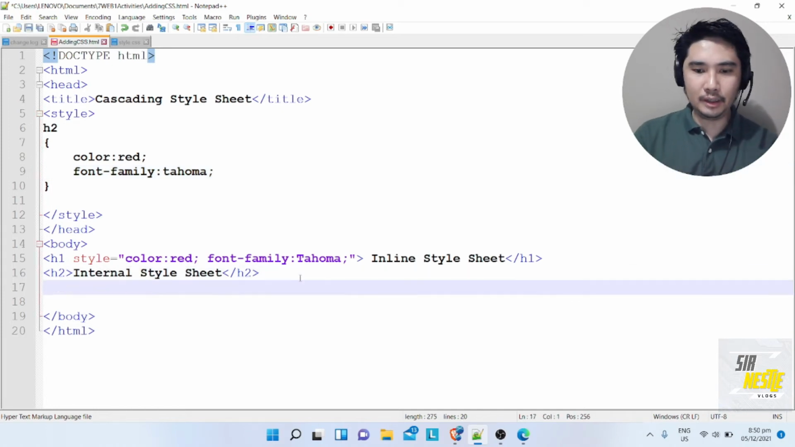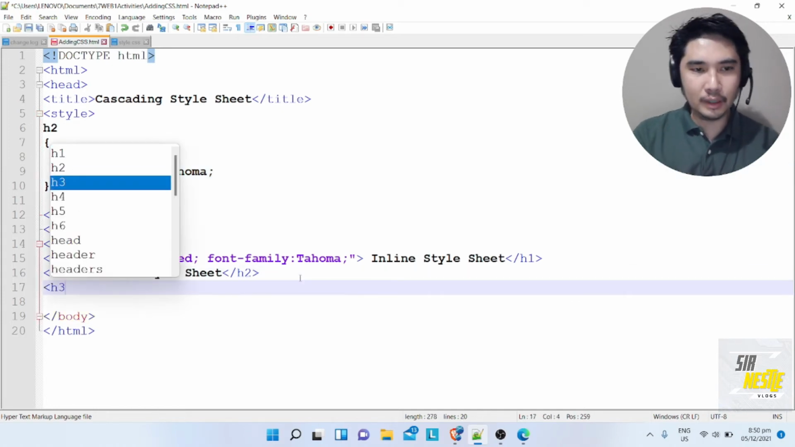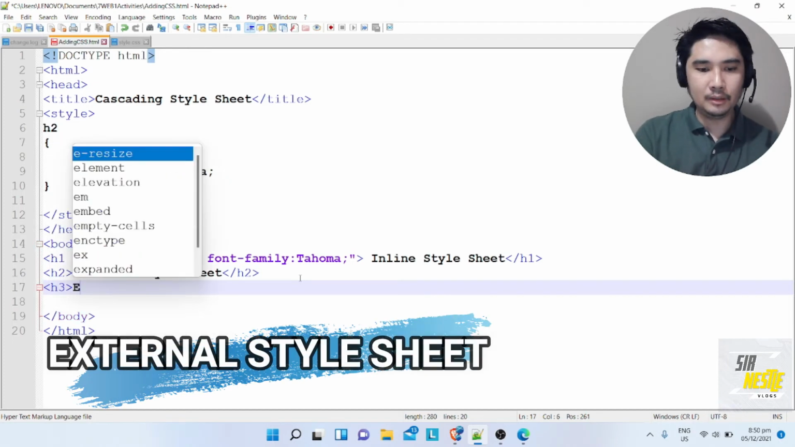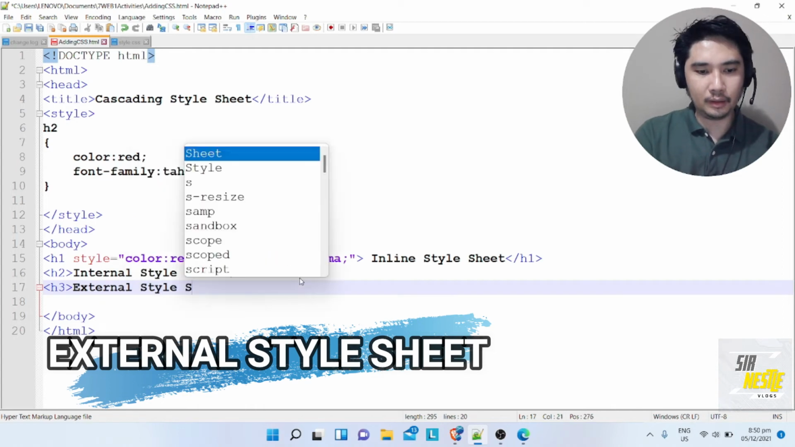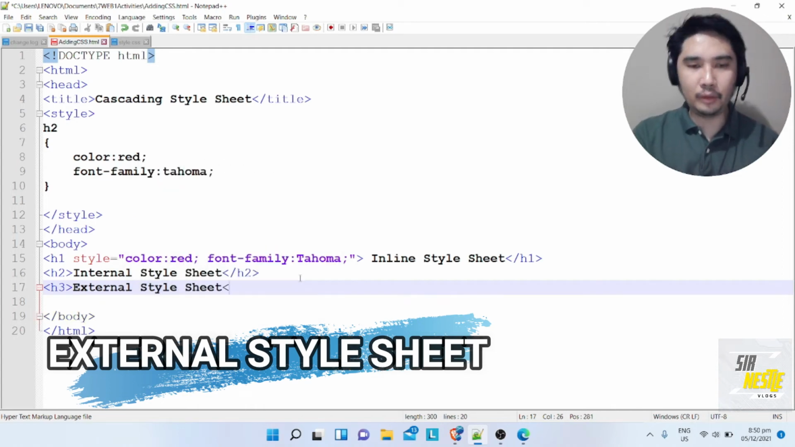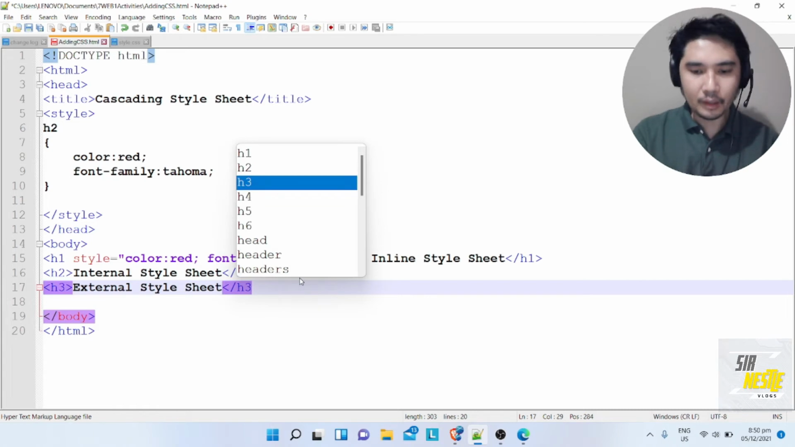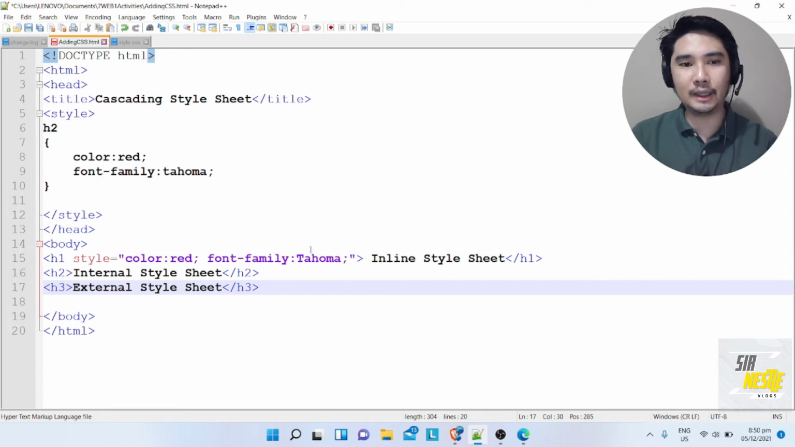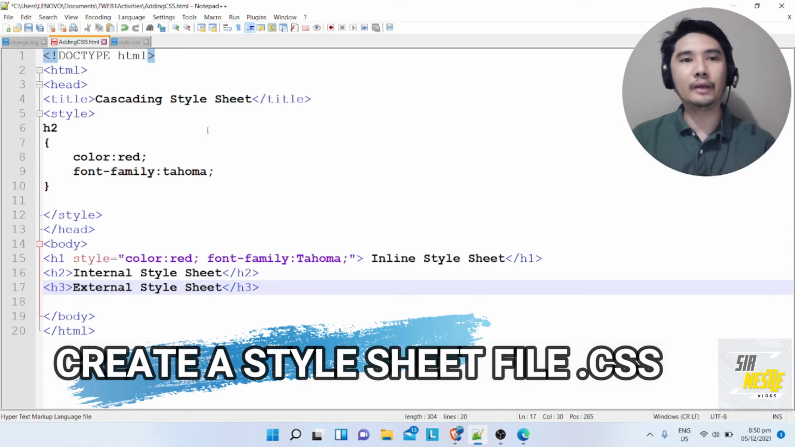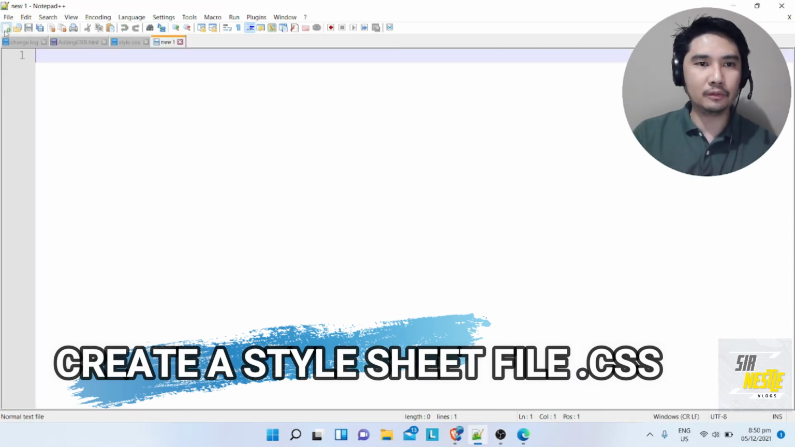So in my H3 naman, I'm going to use the external style sheet. Okay? So lagay natin is external style sheet. Okay? So this is very important. H3 tag will be utilizing the external style sheet. So how do we implement external style sheet? So when we implement external style sheet, we need to have another file called .css file or cascading style sheet file. So gagawa tayo ng cascading style sheet file.